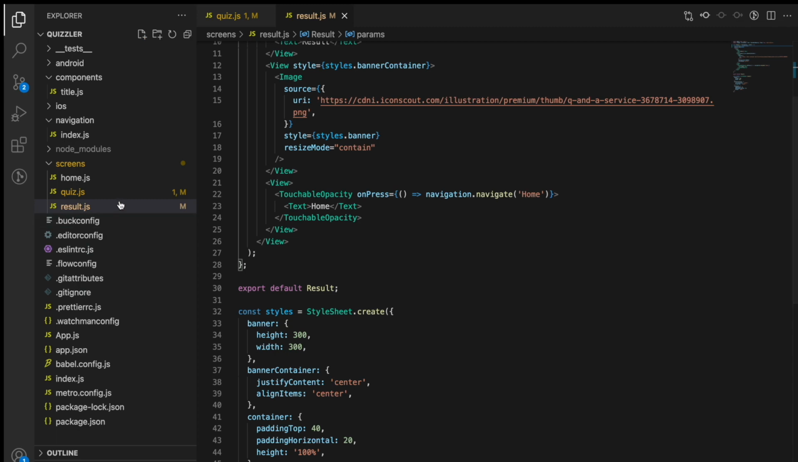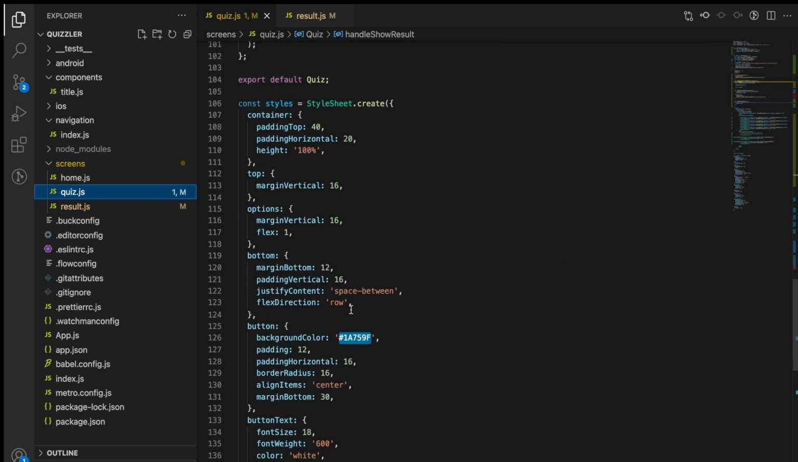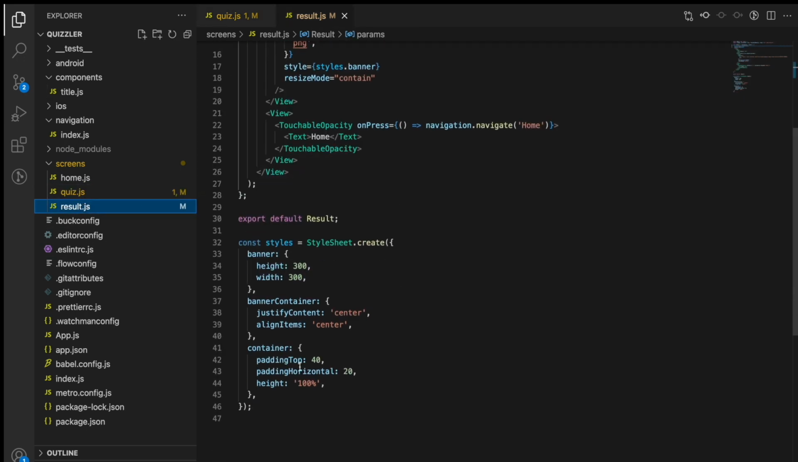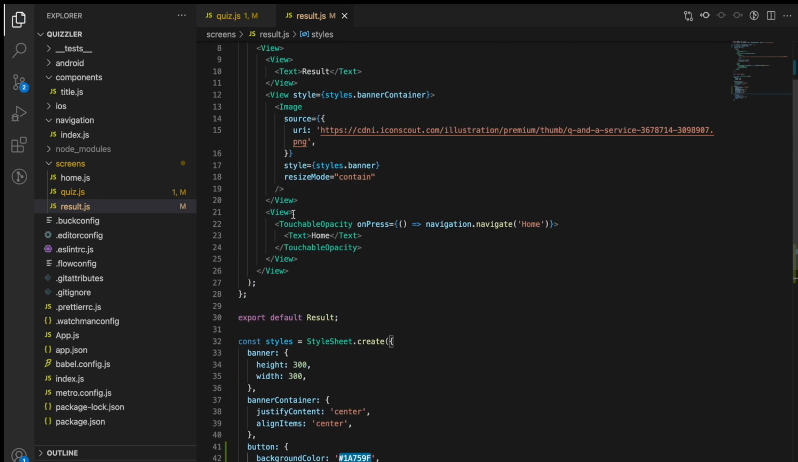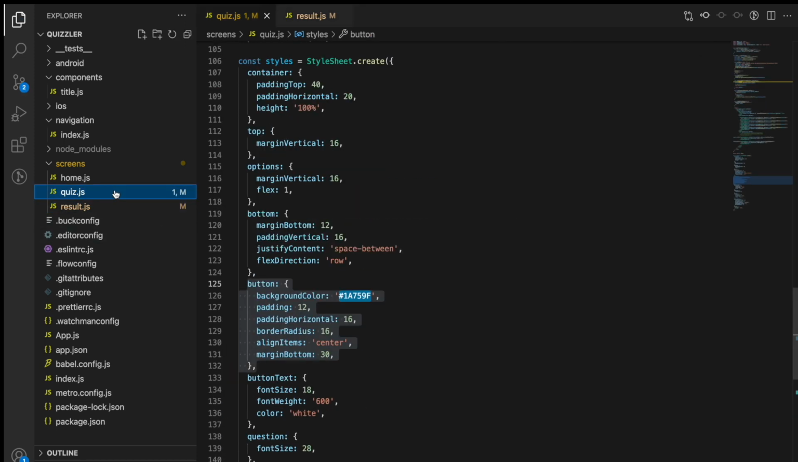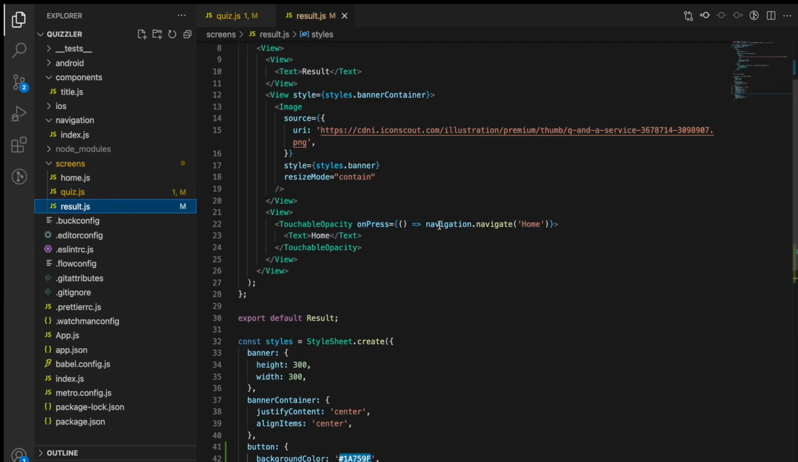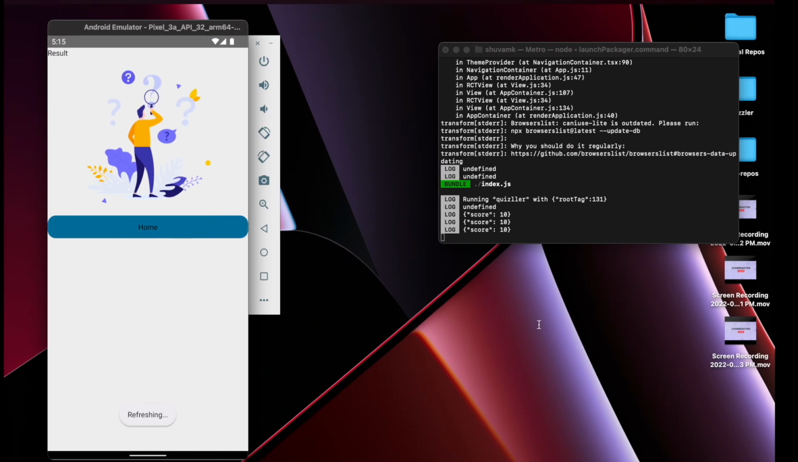Let's do this. Let's go to the quiz button and copy this style from here, which is our button style. I'll copy this button, paste it here, and save it. Where do I have to give the styling? I forgot. Okay, on the touchable opacity, we have to give style is equal to styles dot button. I hope this will work.